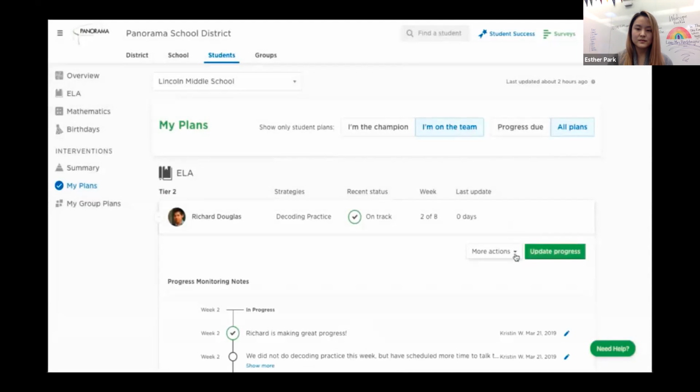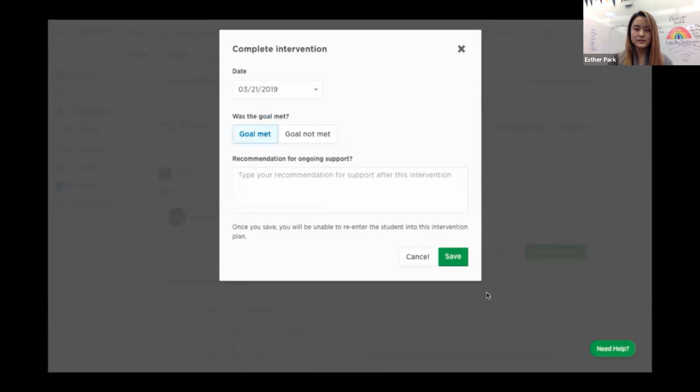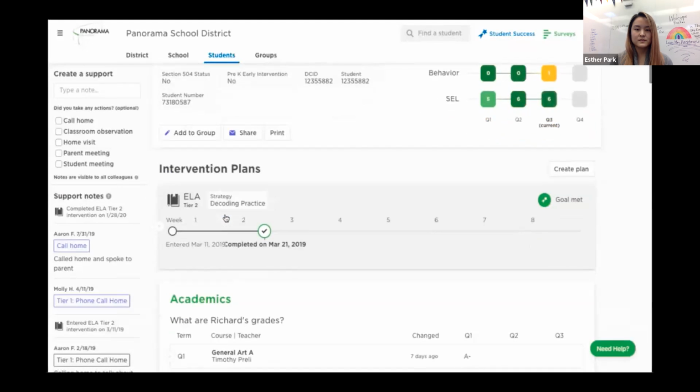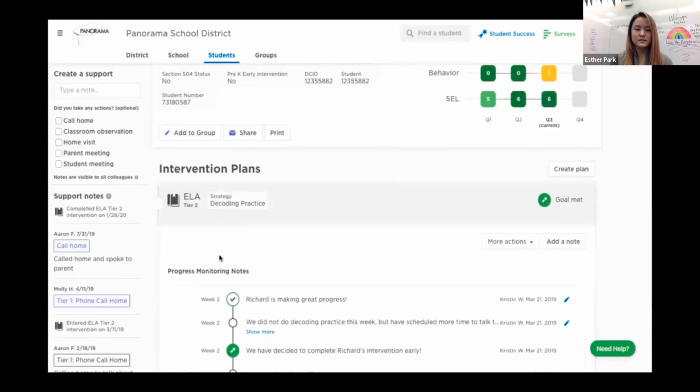When you are ready to complete a student's intervention, you can use the Complete Plan button in the dropdown. Select the date that the plan was completed and note whether or not the goal was met. You may also choose to make a recommendation for ongoing support, which can be a helpful way to inform a student's future interventions. You should complete a plan once the timeline of the intervention has passed, or if you decide to try a new strategy. Completed interventions will still appear on a student's profile page, providing clear insight into their past supports.